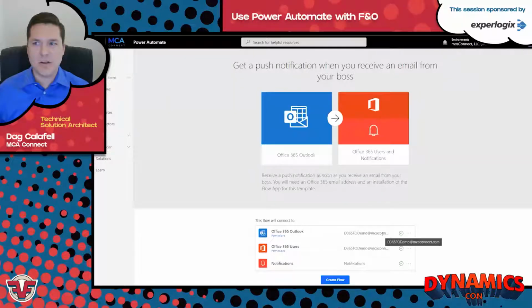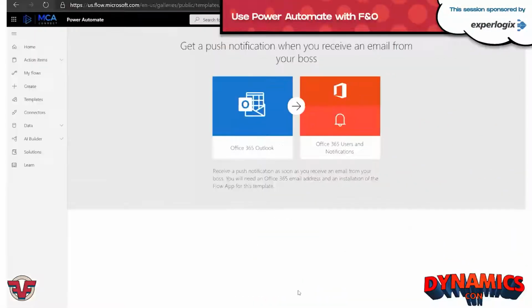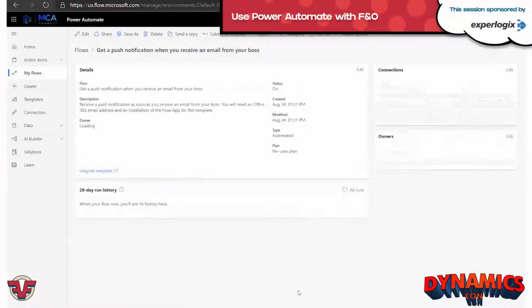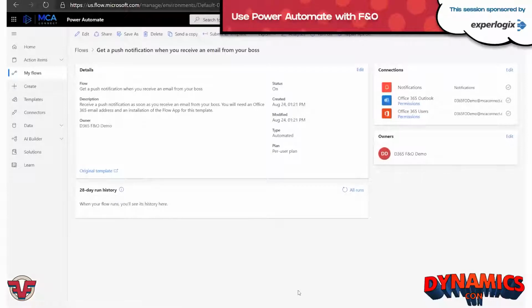And you can see here, it's already connected to my demo account, which is the account I'm logged in with right now. And it's also going to enable me to use this connector called notifications. As I click Create Flow, it's going to spin up that workflow for me and take me to that particular page. And on this page, you can see some details or notes that you may put in here about what the flow does, some status information on the right, the connections on the right as well.